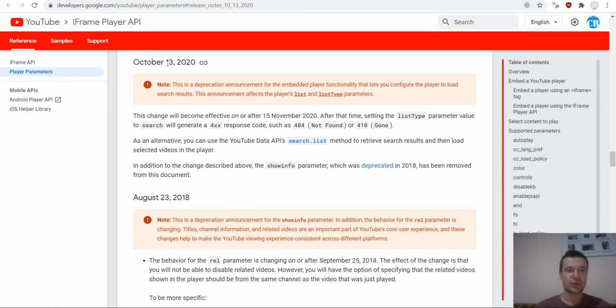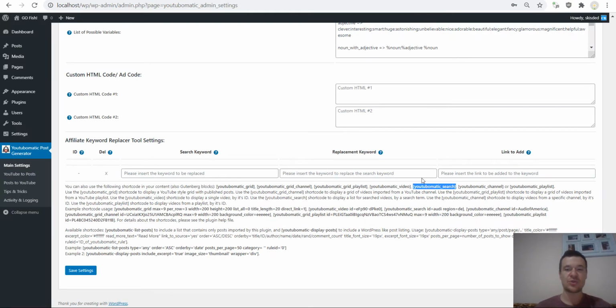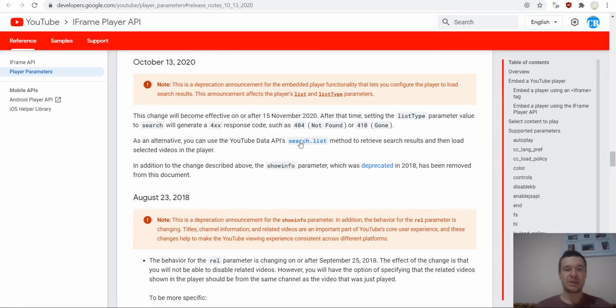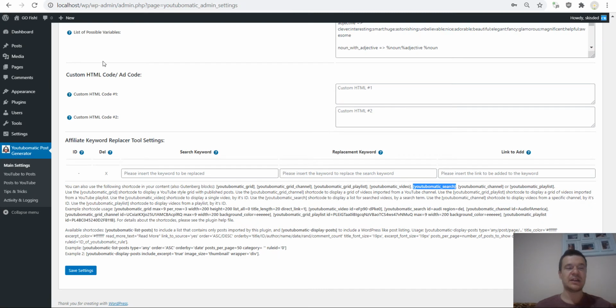Since October 14th 2020, the listType search was deprecated, and this was the feature that my plugin was using to display the Youtubomatic search shortcode. Because this was deprecated, I needed to replace it with API calls. And in the latest update for the Youtubomatic plugin, it is working again. So let me show it in action.